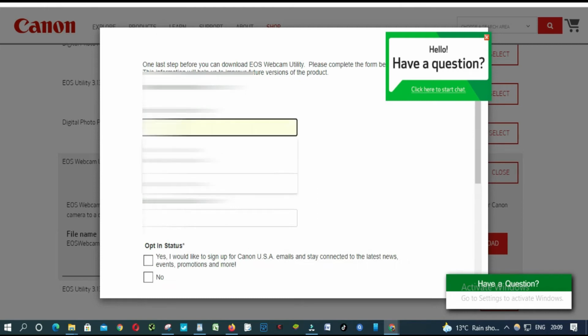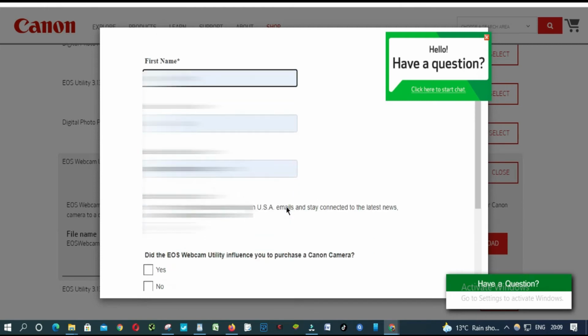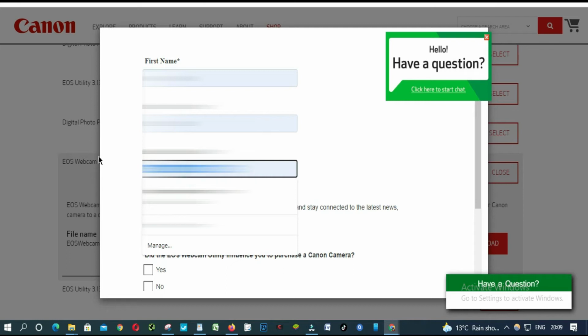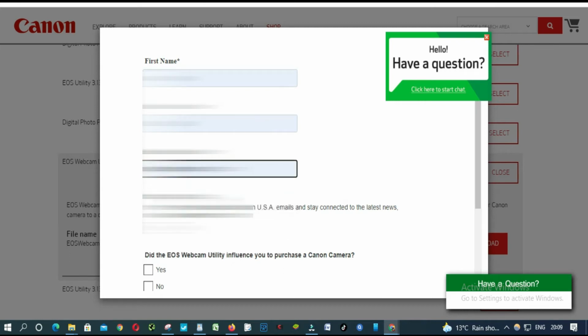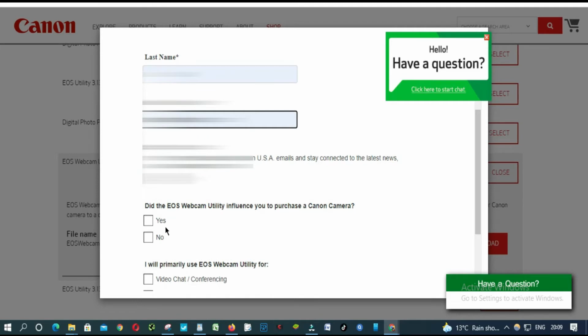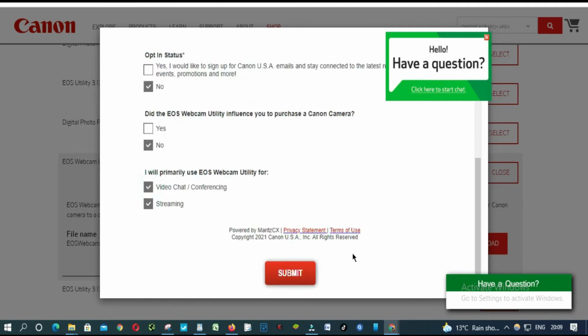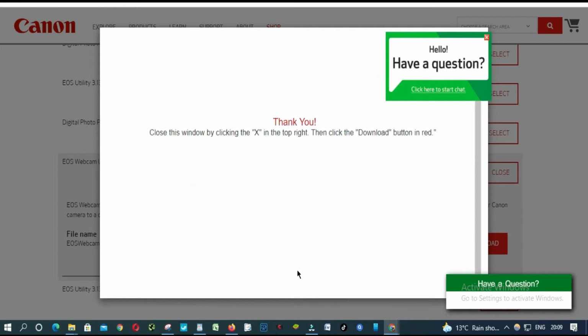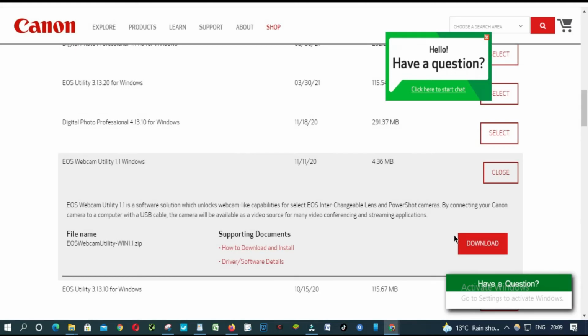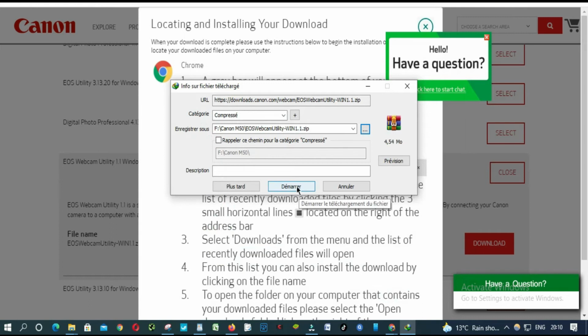You have to enter your name, and then accept the terms and conditions, and then click submit. So you will be able to download now. It's downloading.